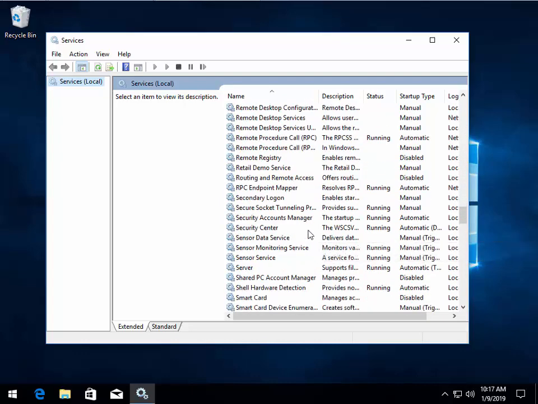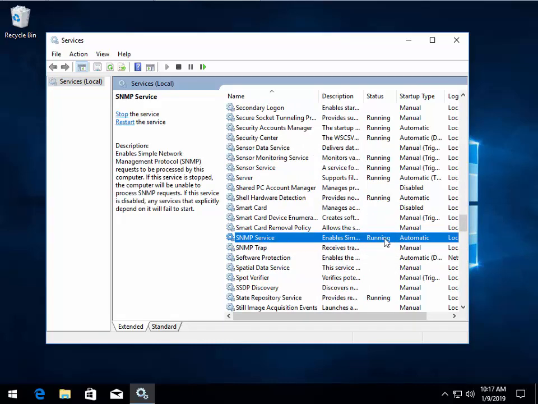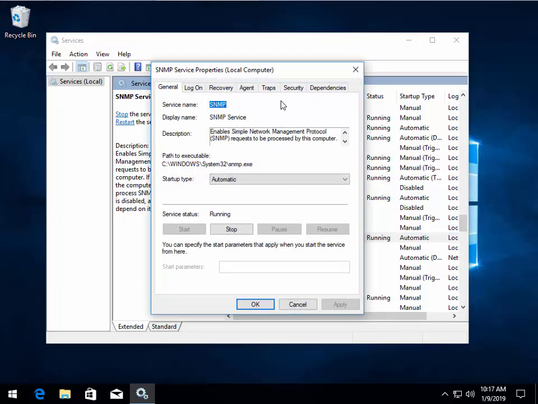That, again, could be a whole other video in itself. But right now, we want to find the SNMP service. We want to make sure it's running. We're going to double click it. And here's the cool part.